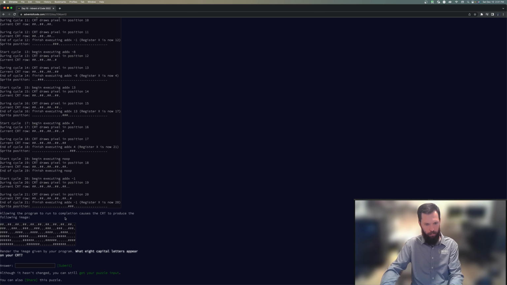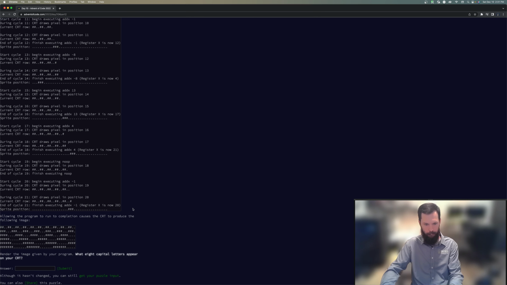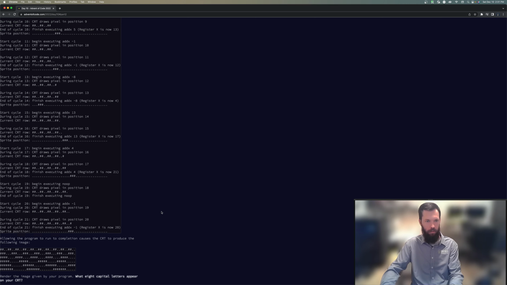Allowing the program to run to completion causes the CRT to produce the following image. Great, so we are actually going to need to render this in our terminal because it will likely draw letters, and that's our output. So that's cool.